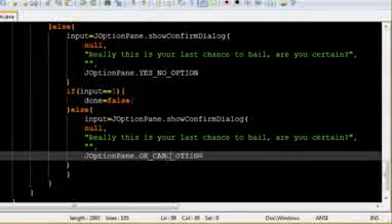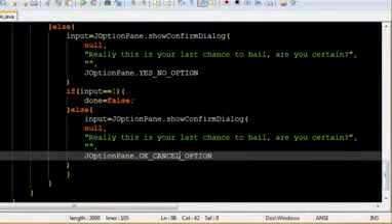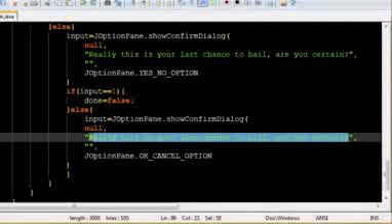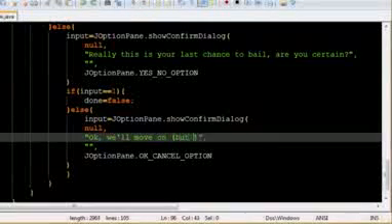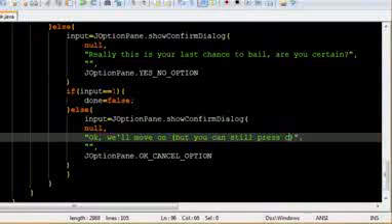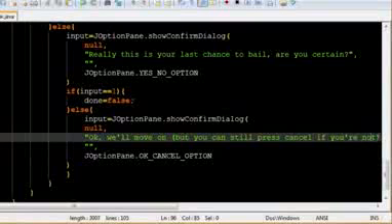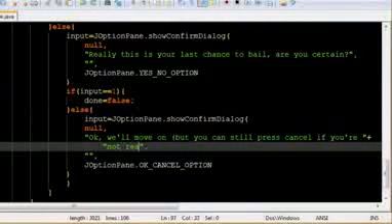So those are our two options. We're going to pretend that we've given in and let the user continue, but we really haven't. So we're going to say, okay, we'll move on, but you can still press cancel if you're not ready. Alright? And the parenthesis. Now we're done with those.